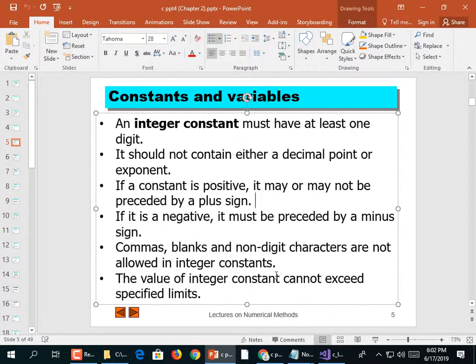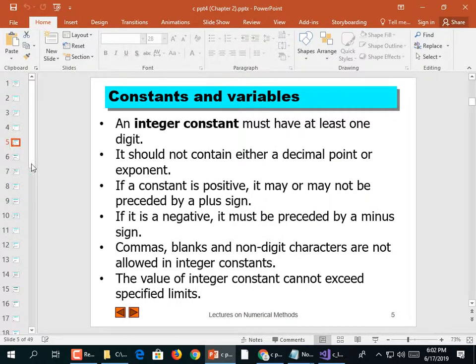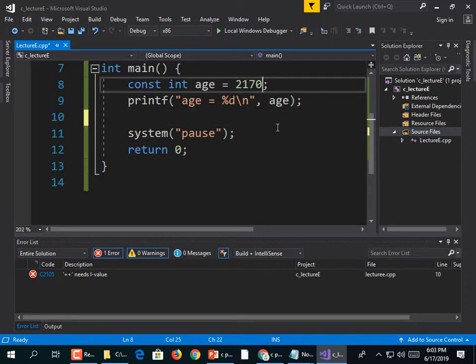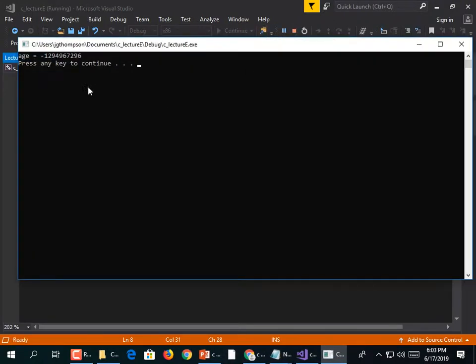And the value of an integer constant cannot exceed the specified limit. So if I went back here and saw the limit of an int, which is about 2 billion, and tried to store a larger value in it, more than 2 billion, let's make my age 3 trillion, so I'm going to need 12 zeros, or even 3 billion would do it, so that's 9 zeros. 1, 2, 3, 4, 5, 6, 7, 8, 9. And it worked, but it came up with a negative number. So it was too large. That value was too large to store into an integer.